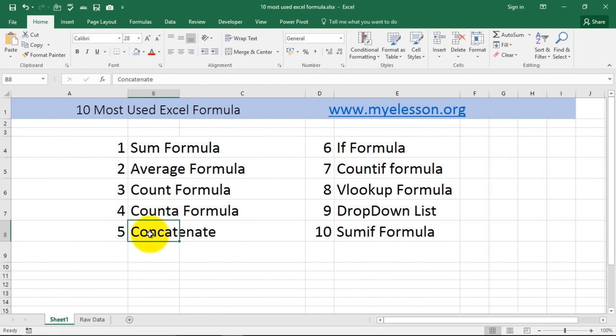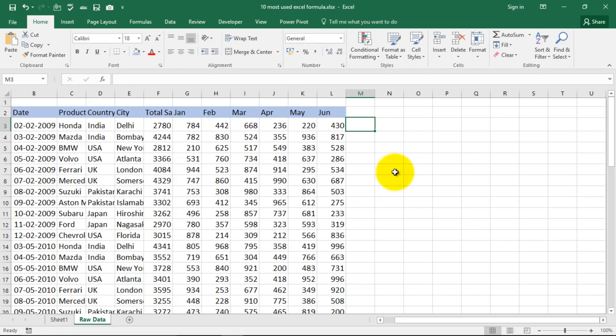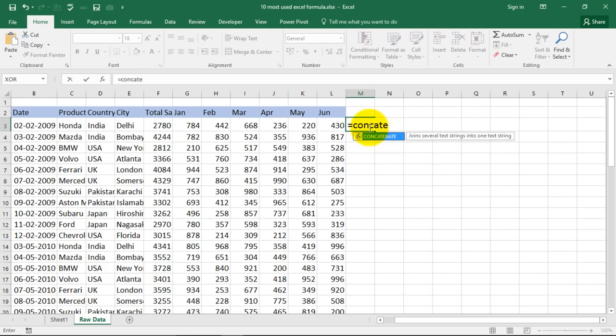These are all very, very useful formulas. Concatenate. Alright, this is beautiful. Amazing formula. Is equal to concatenate, and it says joins several text strings into one text string. For example, I happen to have, say, first name and last name. Let's assume that this is the first name and this is the last name. Or let's say this is the country name and the city name. I want to have them together.